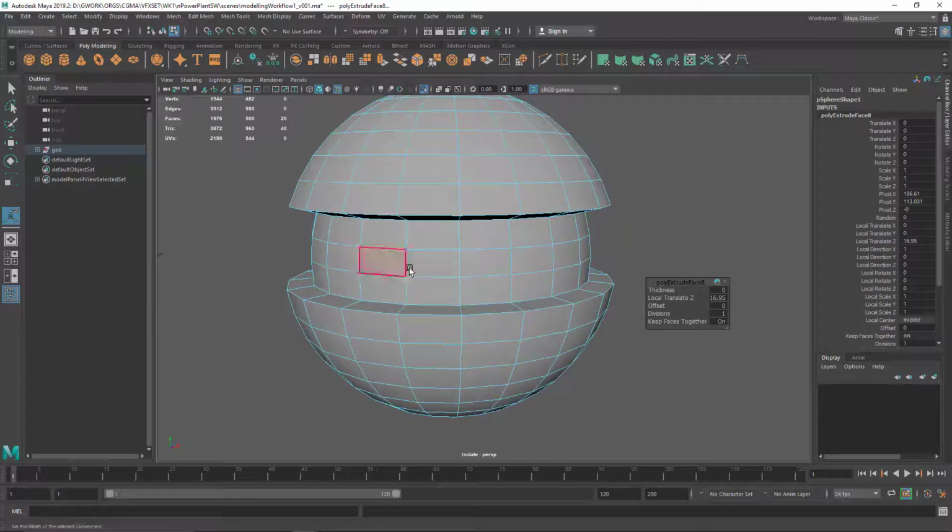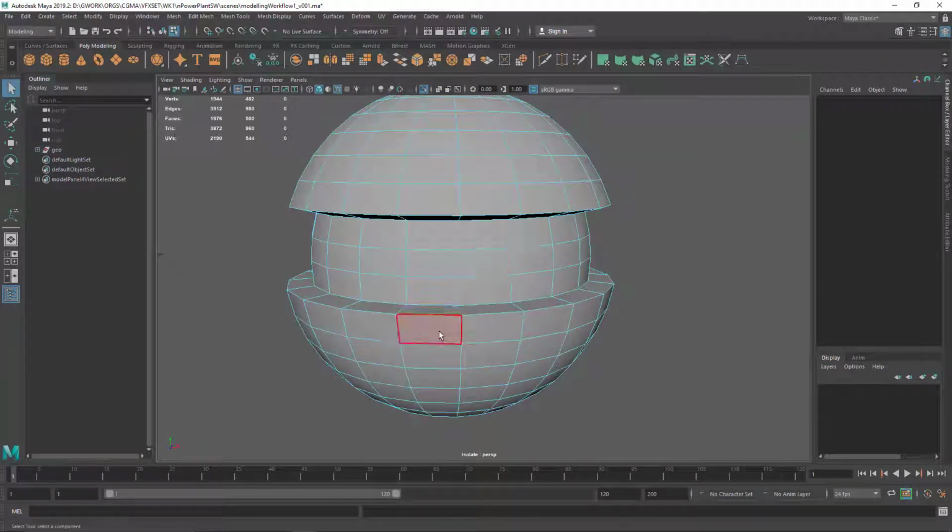Perhaps we can just use this tab one again. Press tab. So let's go back into face mode. Press tab and then left click to start dragging.